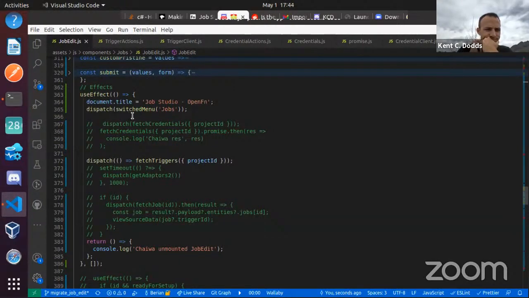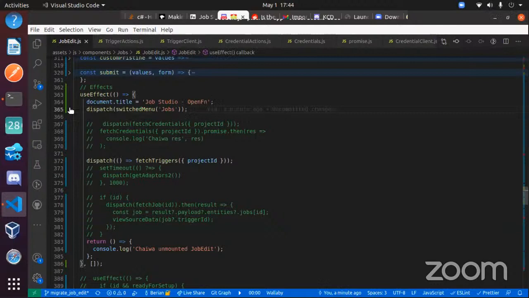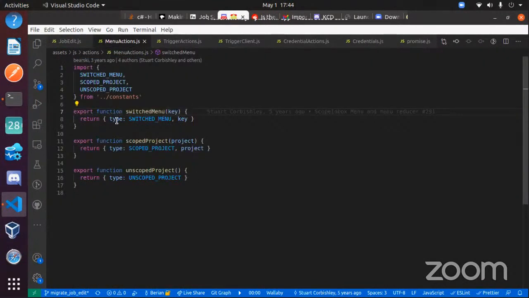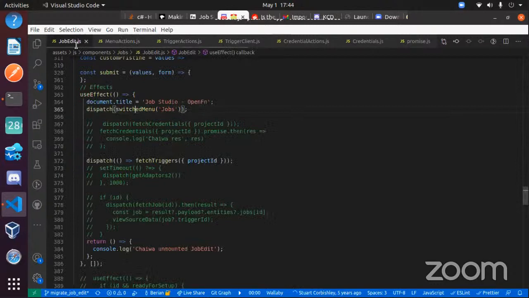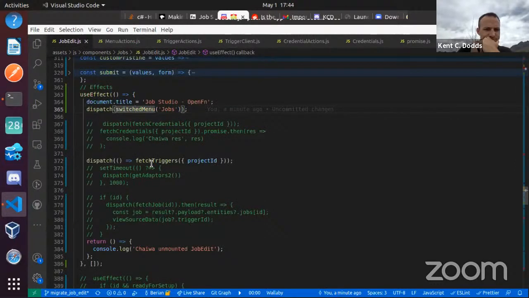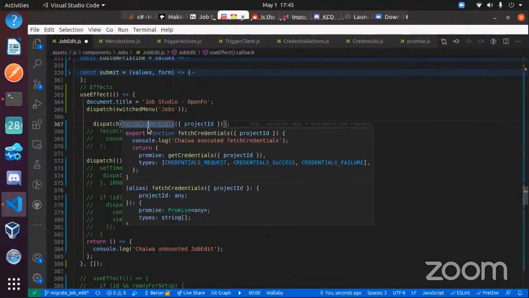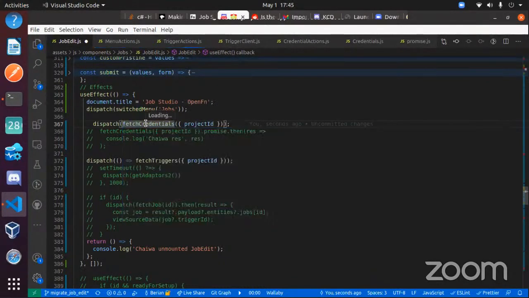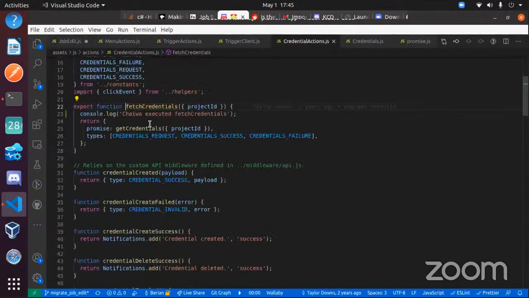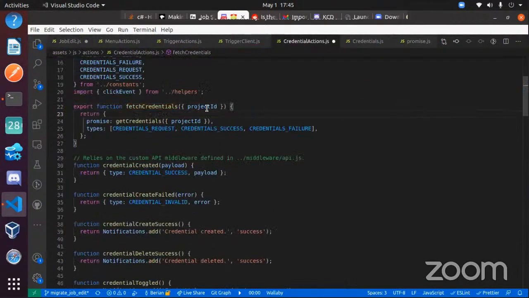So the first thing it does is when I dispatch these simple actions, if you look at switched menu, it simply dispatches an action of type switched menu, and it works without problems. The challenge is if I dispatch an action like fetch credentials or fetch triggers, I have an issue because of the way fetch... Let me just show you an example of how fetch credentials is designed. So fetch credentials is designed like this. So it has a promise and types.